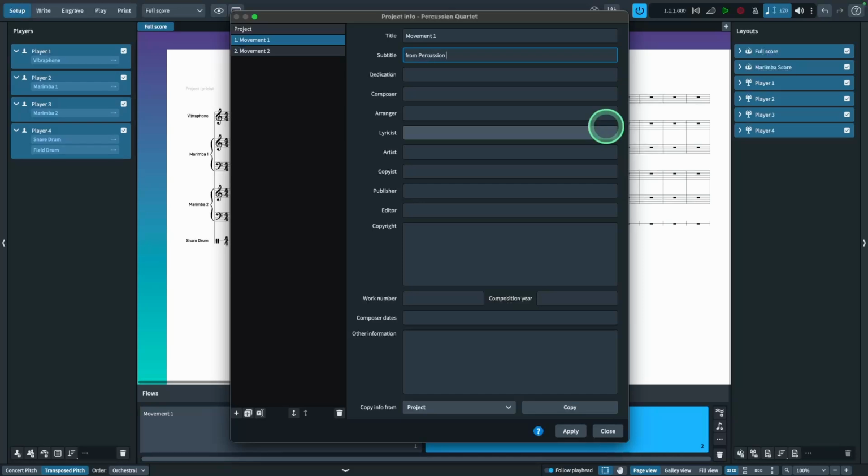Just in case we need any info later, I'm going to put in the subtitle Percussion Quartet for my piece, as well as my name in the composer slot, in case we ever need tokens just for these flows.